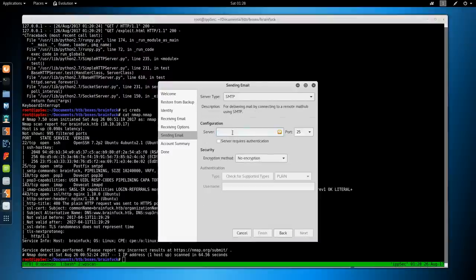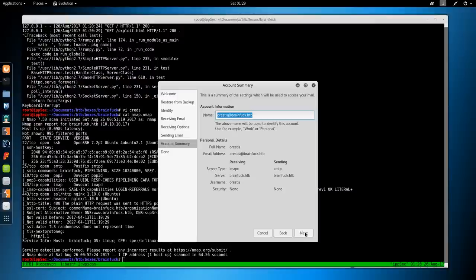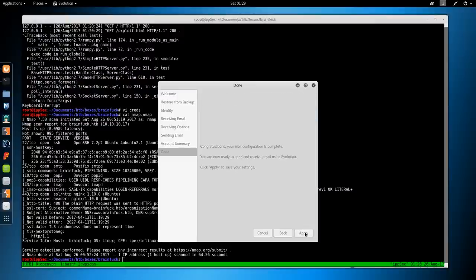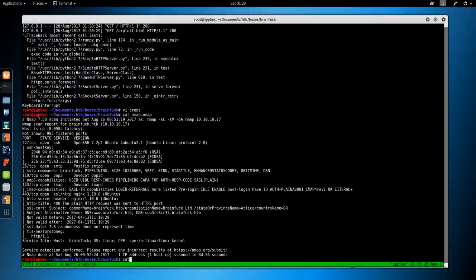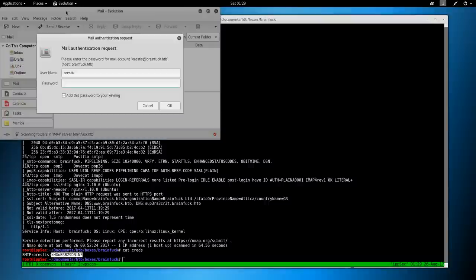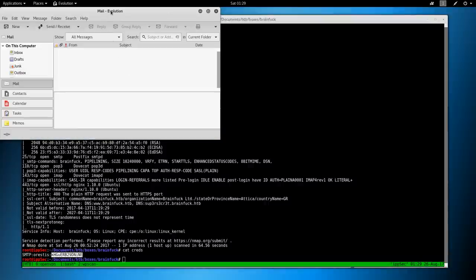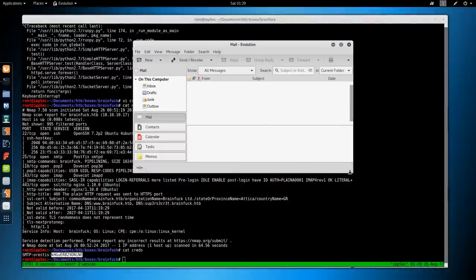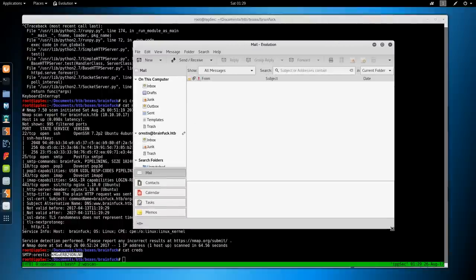Again, SMTP. Probably don't need this, but it won't hurt. Brainfuck.htb. Account summary, Orestes at brainfuck.htb. Next, apply. And let's copy that password again because we're going to need it. Orestes, paste this password. And if it worked, we'll authenticate and should see mail.